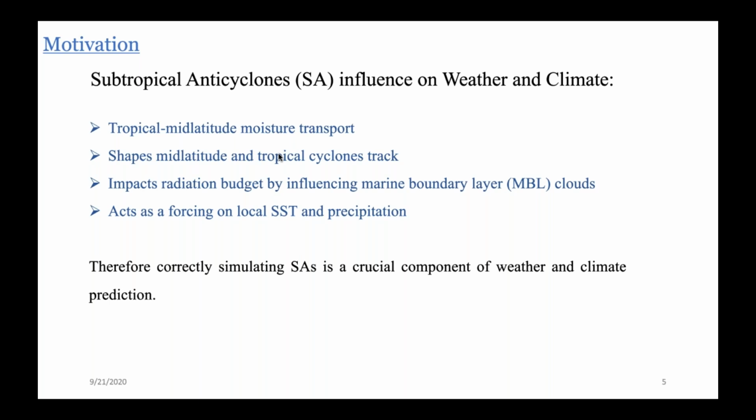As a result, the subtropical anticyclone can shape where a cyclone will make landfall, or what the track will be over the next couple of weeks, like in the weather type where the subtropical anticyclone doesn't even move from its place. It can also influence air-sea interaction by impacting the radiation budget and influencing the marine boundary layer clouds. It can also act as a forcing on local sea surface temperature and precipitation.